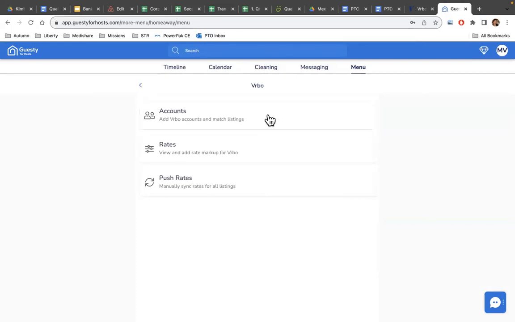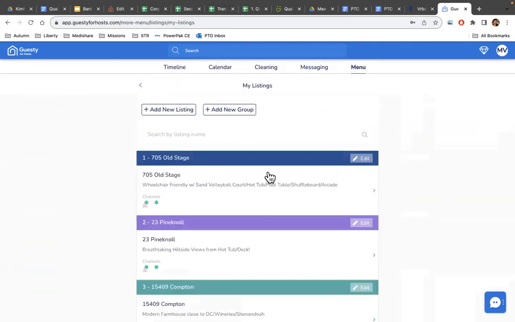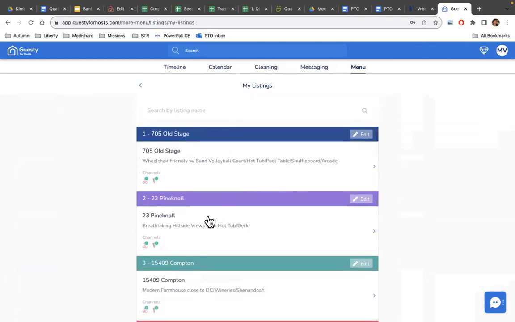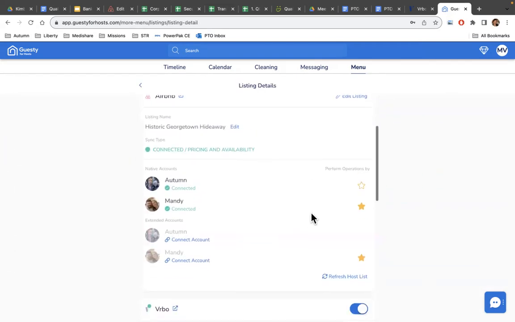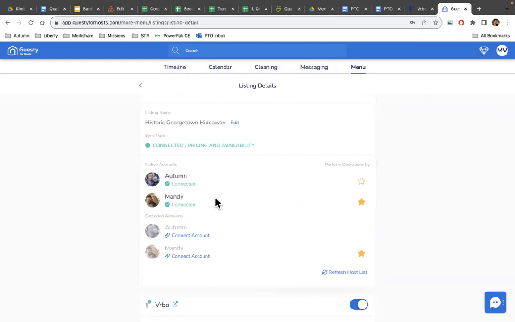to iCal. So let me go back to menu and go to my listings and click on a listing here. And then scroll down, and once you set your primary host, you'll see here, it won't come up automatically. You would have to hit refresh host list, and then you'll see your primary host come up. And then you want to make sure that you star the primary host.